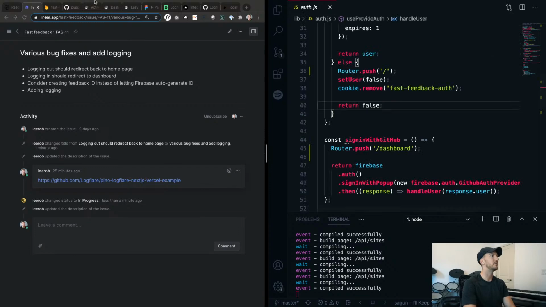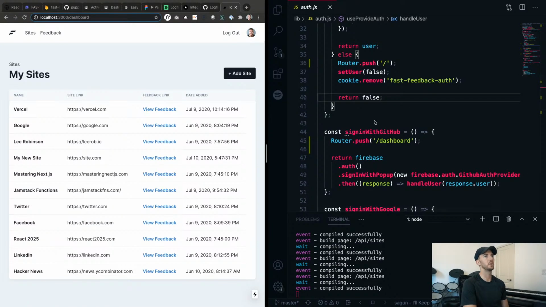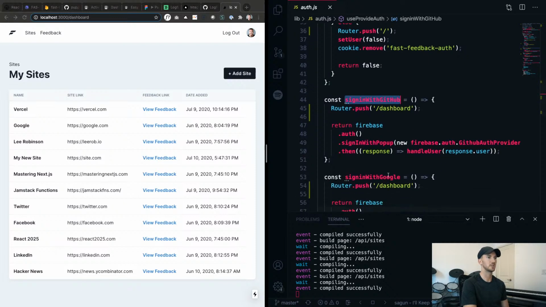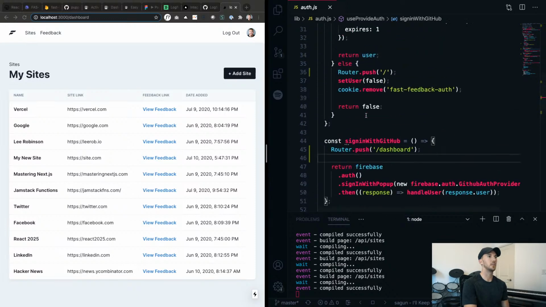Inside of our auth file, previously when we were signing in to GitHub or signing into Google, we weren't doing any redirecting with Next.js's router. So what we wanted to do was, after a user successfully logs in, redirect them to the dashboard page. And on the inverse, when a user logs out, we wanted to make sure that they got redirected back to the home page.